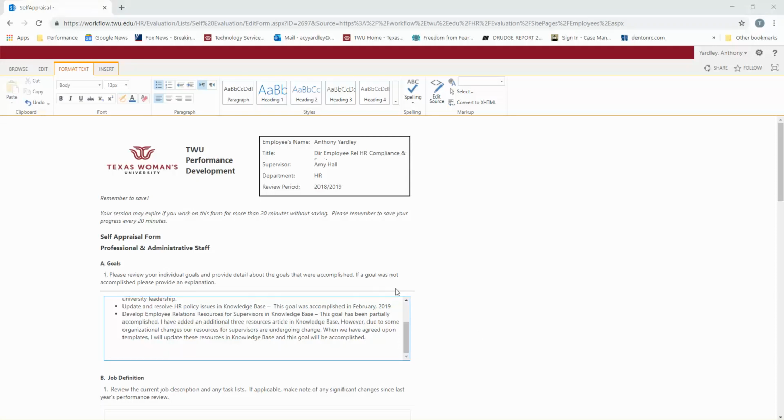Tips for this section might be: address each goal and whether it has been accomplished, provide a date if it's appropriate, and address any goals that have not been completed or have been partially completed along with an explanation. This is all so that your supervisor can have a clear understanding of the successful completion of your goals.